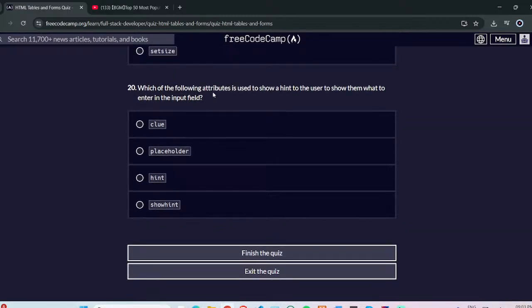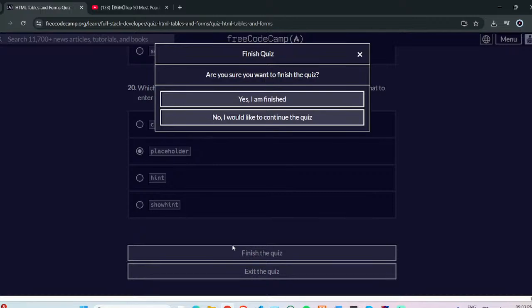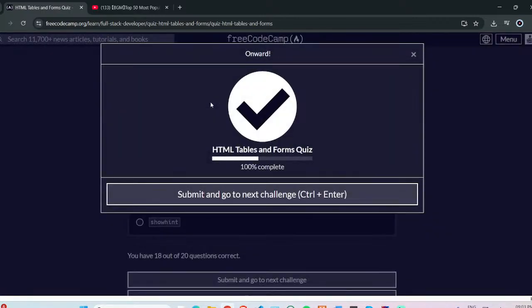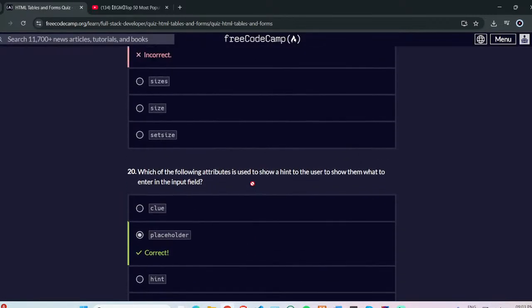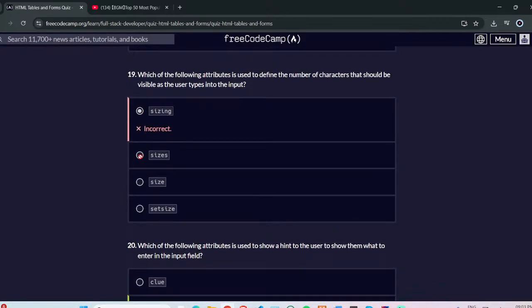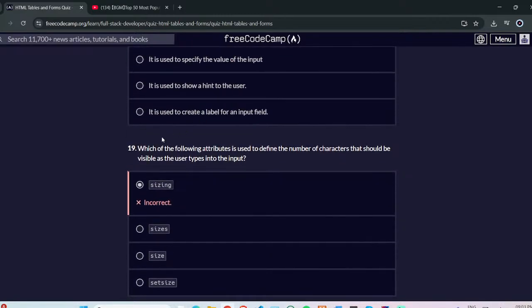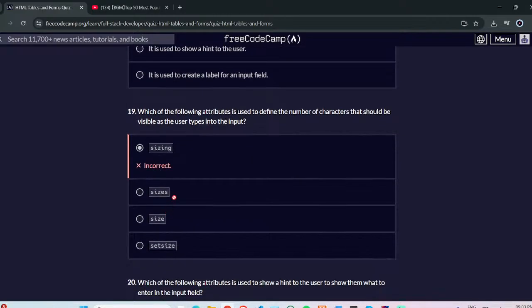Which of the following attribute is used to show a hint to a user? Oh, this is actually placeholder. Finish. Yes, I am finished. You have 18 out of 20 correct. So let's see what is not correct here. This is actually not correct. So what is correct here? So size here is correct maybe.